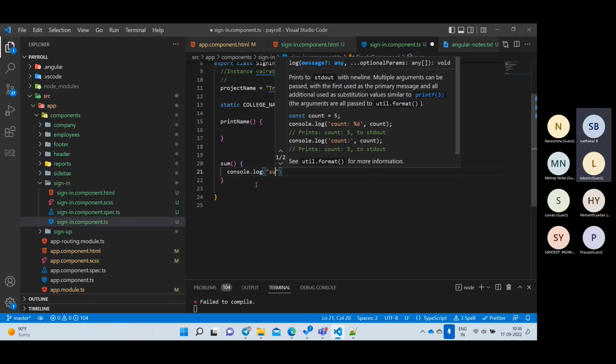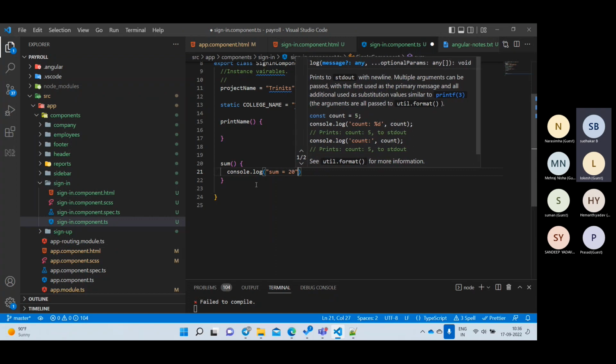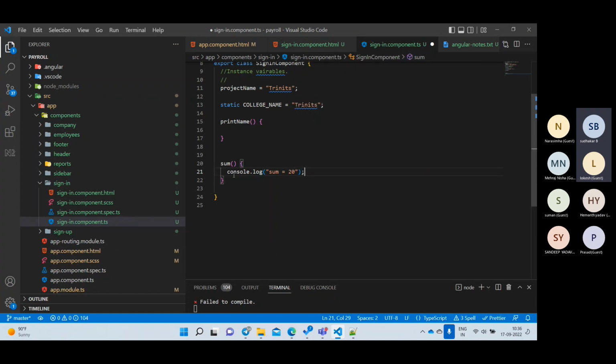sum is equal to 20. By default I am hard coding it, that is fine. I want to call this method from here. So usually how will you call it? We'll invoke the method like this, right? So what is this method type, instance method or static method?